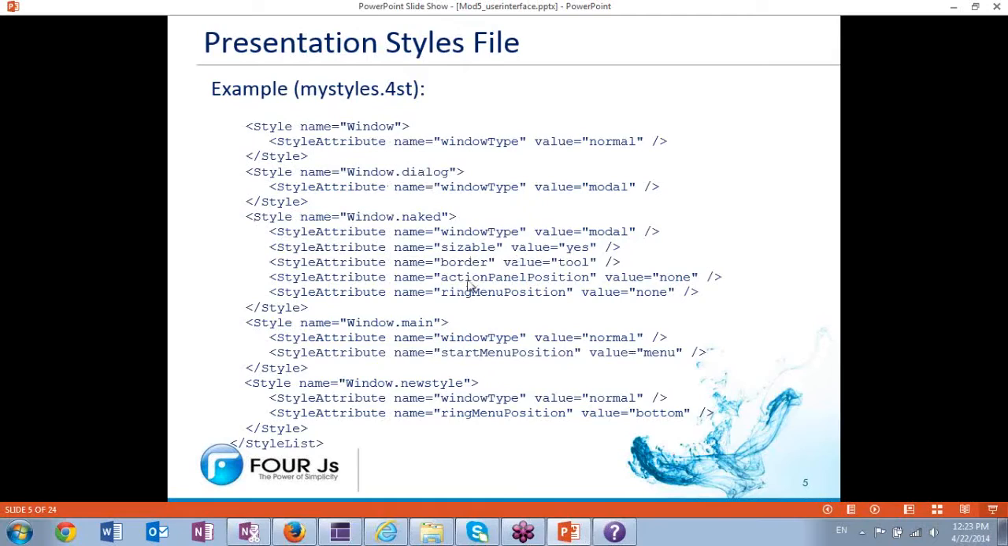If you don't know what window type is, you go to the documentation, you find the different attributes for window objects like we did a few minutes ago, and then you can click on the different attributes and see a good description of exactly what attributes are available and what they do specifically. For example, this window type, one of the available values is modal, which means that this window defined with this naked style, window.naked, and naked is the name of the specific style, will be on top of the other windows. That's what a modal window type does.